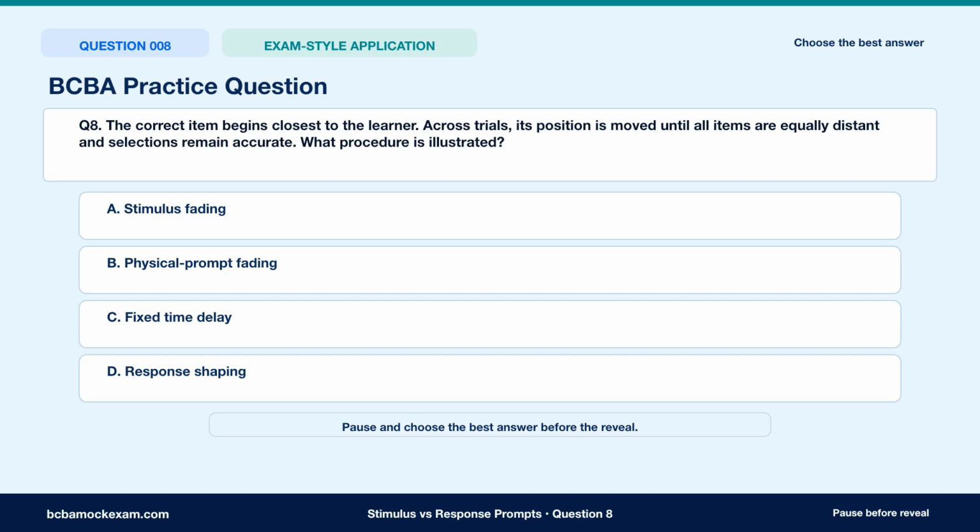Question 8. The correct item begins closest to the learner. Across trials, its position is moved until all items are equally distant and selections remain accurate. What procedure is illustrated? A. Stimulus fading. B. Physical prompt fading. C. Fixed time delay. D. Response shaping. Notice which cue currently controls the response and which cue should control it after teaching.